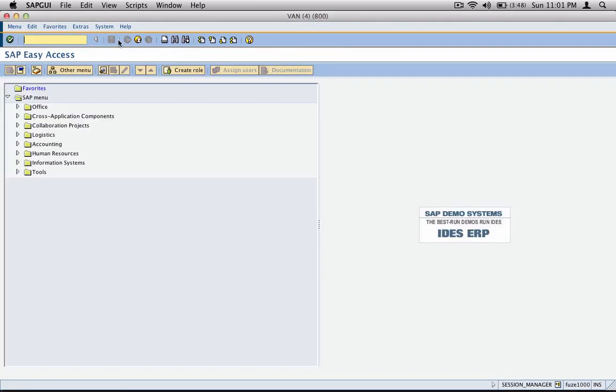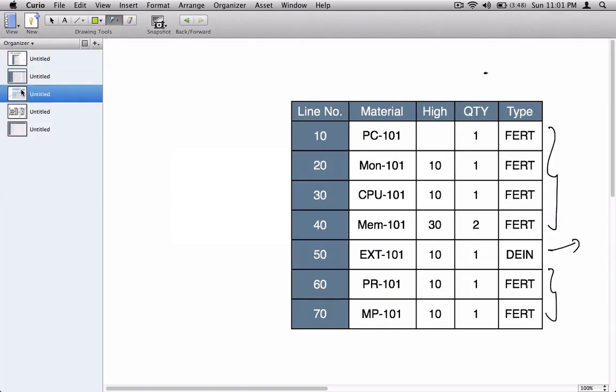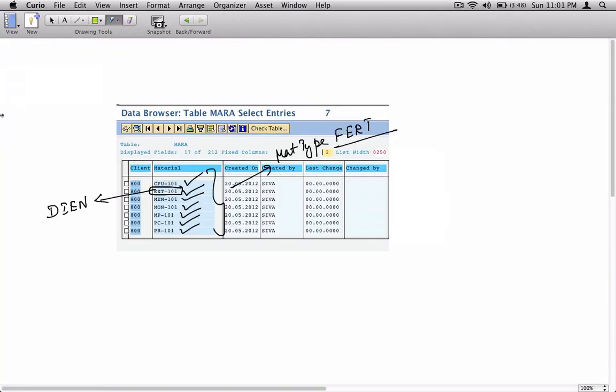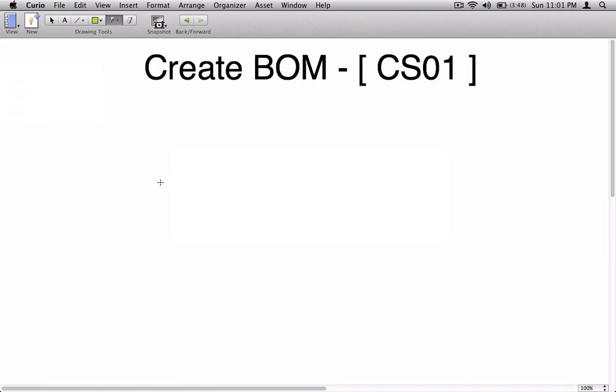Alright, now that we have created the materials, let's move on to the next step and create the bill of material. How to create the bill of material? You use this transaction CS01.